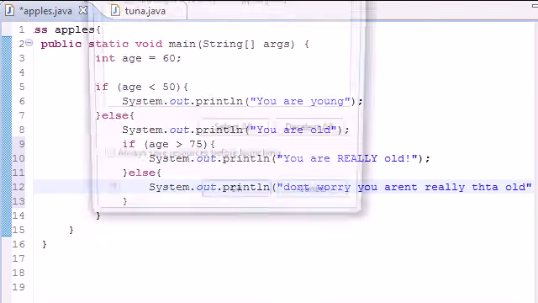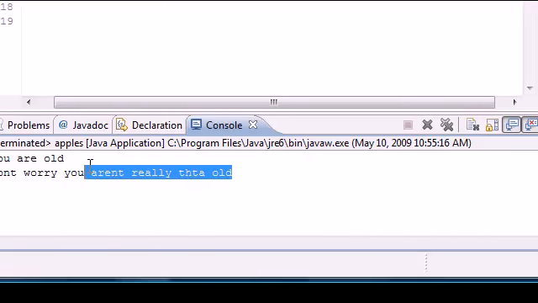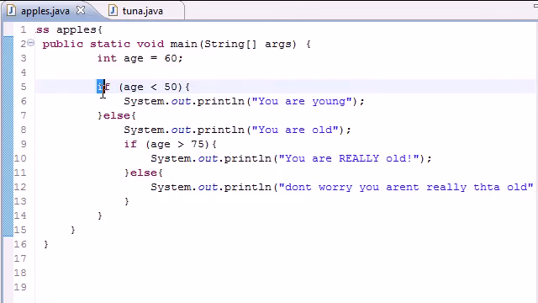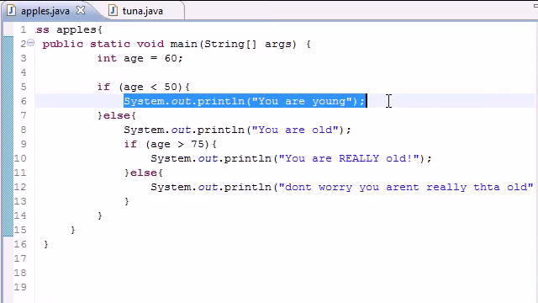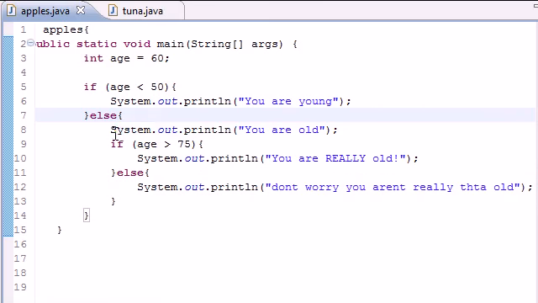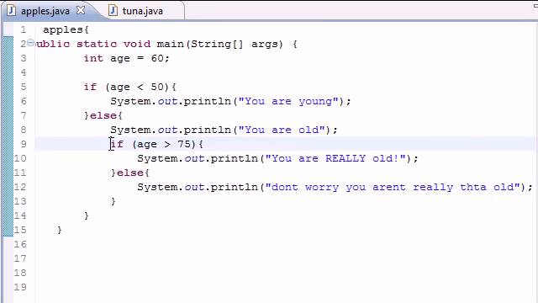So let's run this, and when we do, it says "you are old, don't worry, you aren't really that old." Let me show you guys what happened right here. This entire thing is your main if-else. This is what's going to happen if it's less than 50, and this is what's going to happen if it's greater than 50. Now if it's greater than 50, which it is, the first thing it's going to do is print out the statement "you are old." And then it's going to say, what else do I do if it's greater than 50? Oh, I have a whole other decision I have to make.